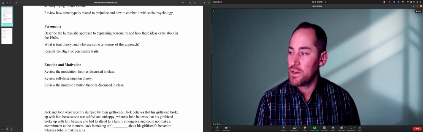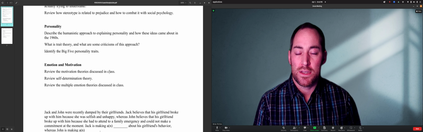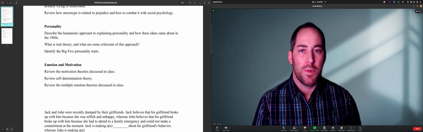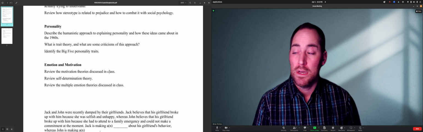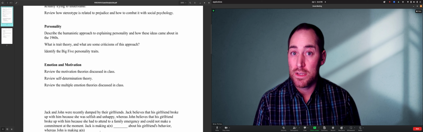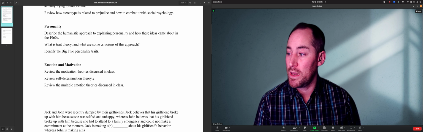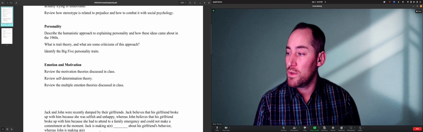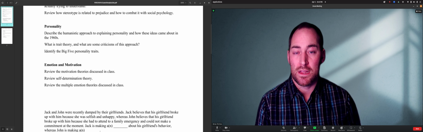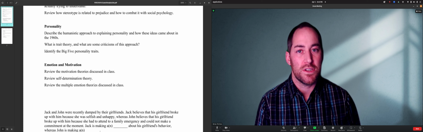Then emotion and motivation, review the motivation theories we discussed. We talked about a lot of them, some of them briefly: evolution, drive reduction theory, self-determination theory. So there's quite a few questions on self-determination theory. It's one that we've spent a little more time on. And also review the multiple emotion theories we discussed in class. We watched that funny video with the superheroes and talked about the different types of emotion theories.